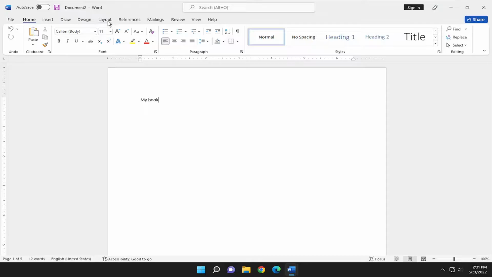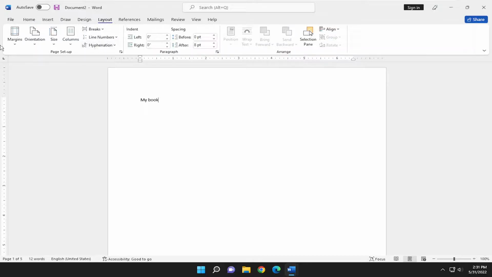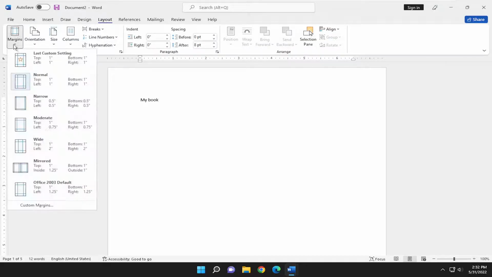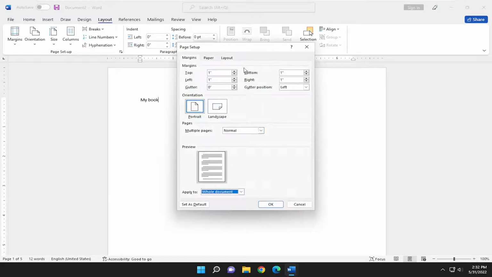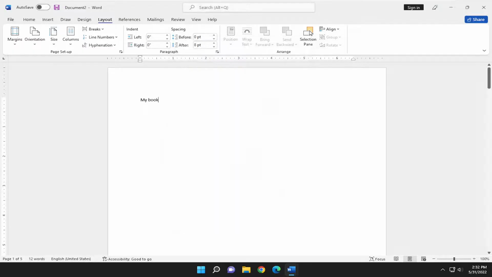So all you have to do is select the Layout tab. And on the left side where it says Margins, go ahead and click the little arrow under that. You can select a commonly used margin size over here on the left, or you can select Custom Margins by selecting that option. And at this point, you go ahead and select the custom margin size as well as page orientation. And you can go ahead and apply that to the whole document. And then you would select OK to save that.